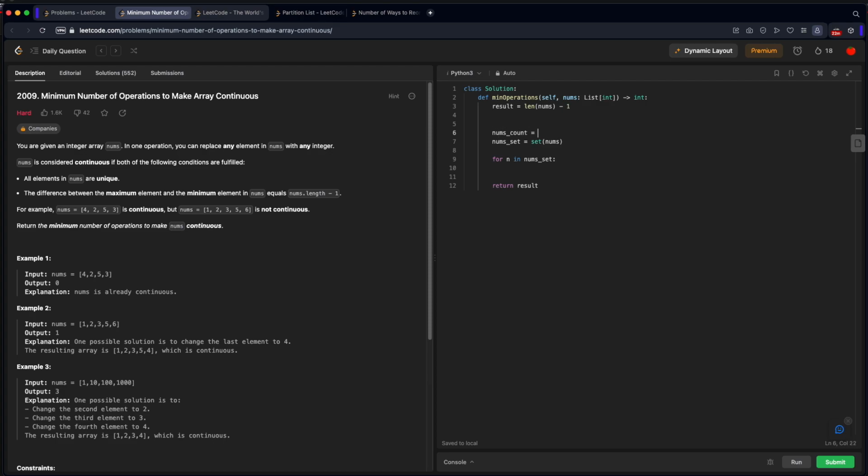Nums count, that's going to be length of nums. Interesting, I'm calling length of nums twice, so maybe I'll put this at the top. All right, so our number count will be the length of our nums. Our result can start at nums count - 1, because we can always just use one number and then build our entire array out of that number. All right, so I don't need this anymore.